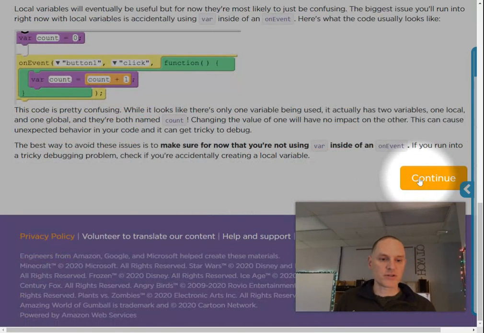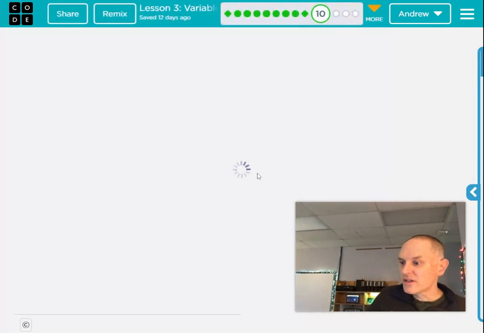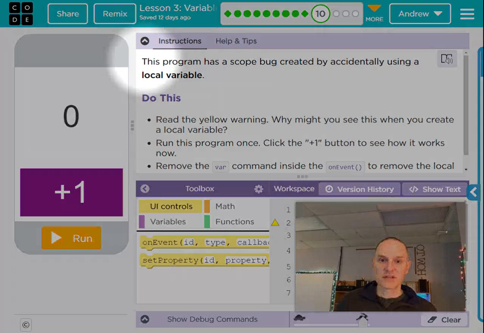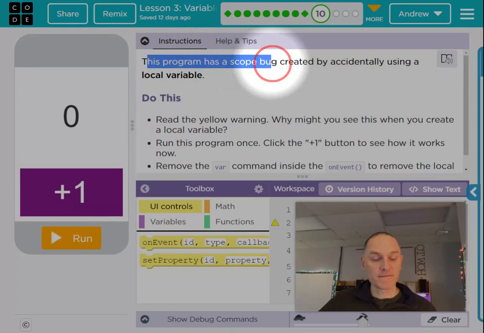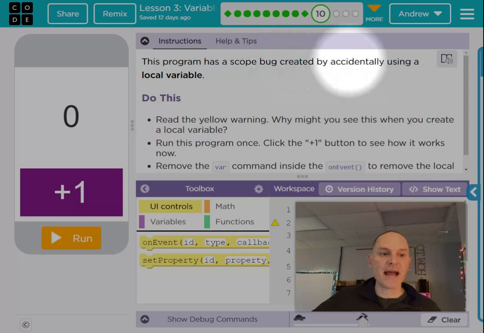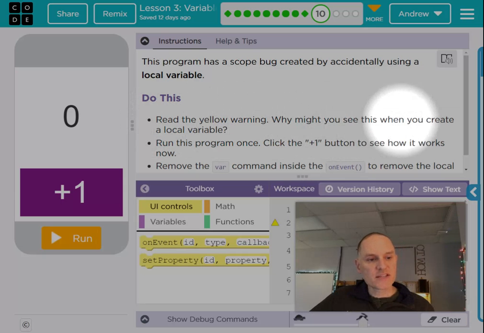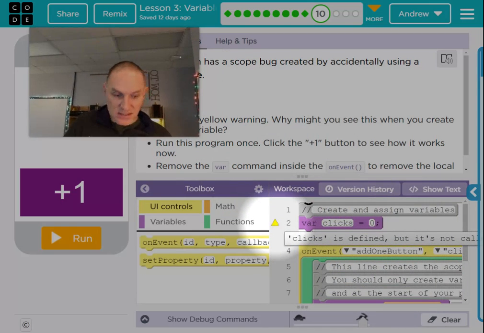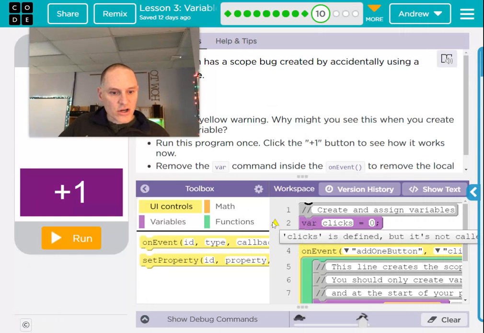Okay, so I'm going to push continue to go on here. Now, there's a problem here that relates to this scope issue that was discussed in the video. So let's read the instructions. It says, this program has a scope bug, a bug being a coding problem. The scope is related to where the thing is declared, created by accidentally using a local variable. Do this: read the yellow warning. Why might you see this when you create a local variable and then run the program once? So let's read the yellow warning. It says clicks is defined, but it's not called.